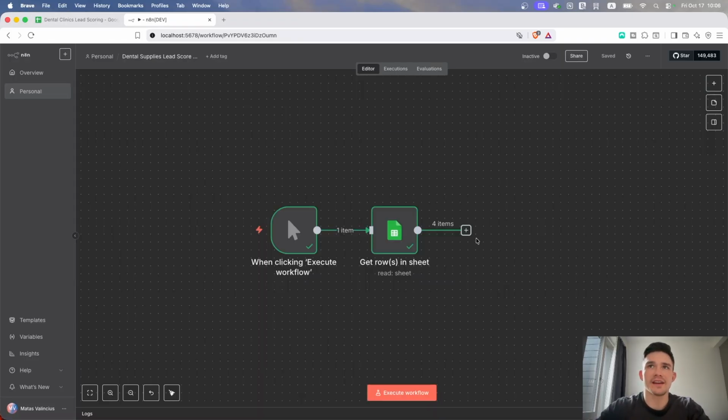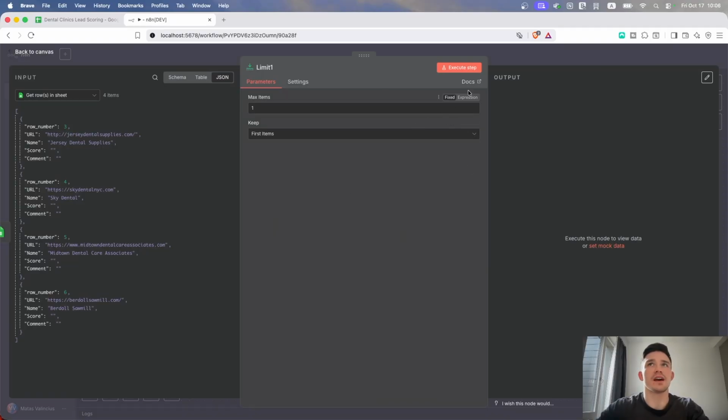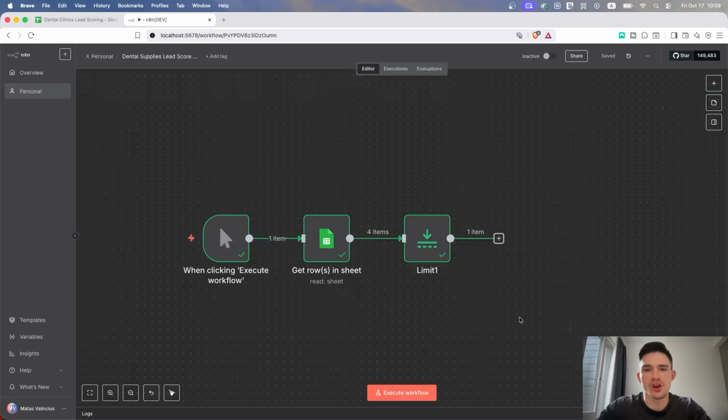Now let's continue by adding a limit node. Just for testing purposes, let's limit it to one result at a time. So execute step. Here we have just the first row that was returned from Google Sheets. Now we'll need to scrape the home page of the lead's website.